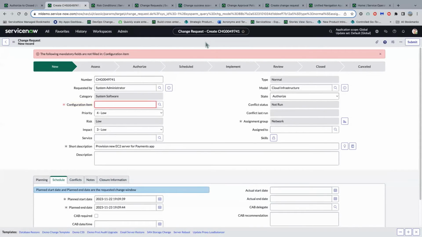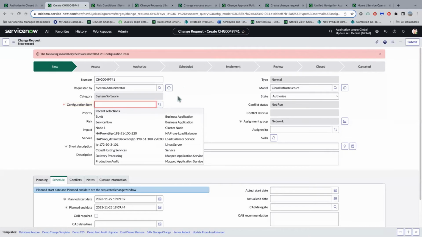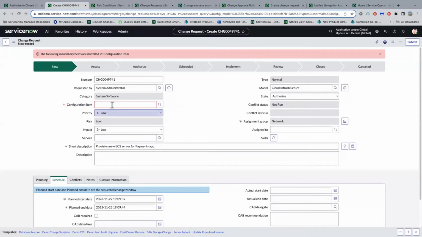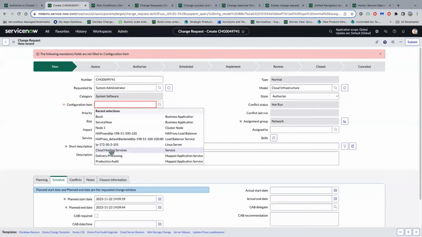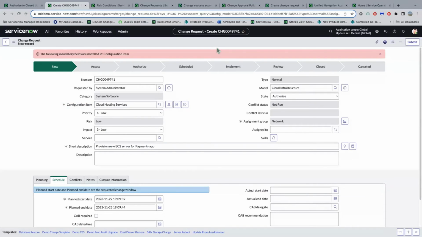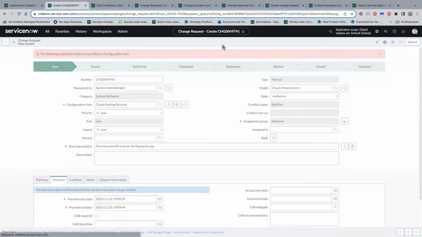I'm going to save this record. Now, this is to show you that configuration item was a mandatory field. So I do need to select a value here. I'll select cloud hosting services and save that one.